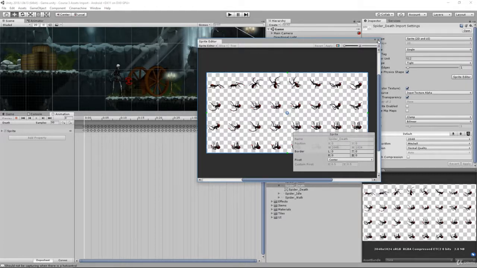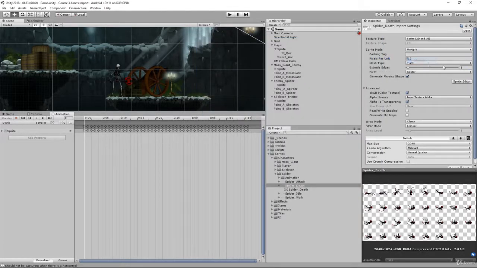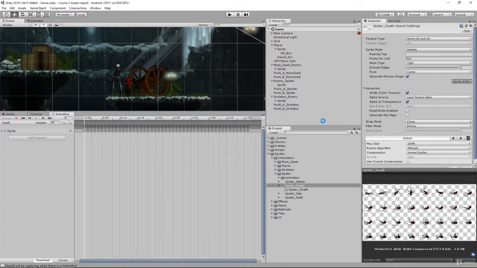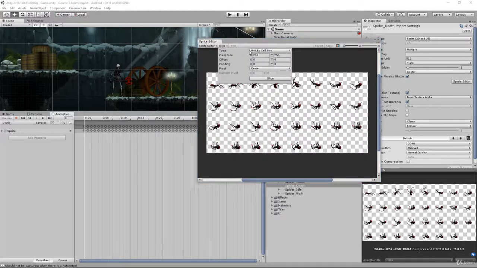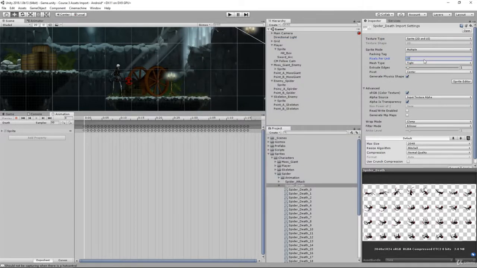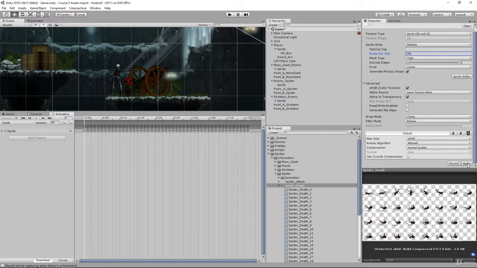All right, we will slice this up. Make sure your sprite mode is multiple. Go into the editor, hit apply. We'll slice by grid size, and I'm sorry, it's going to be 256 by 256. Yes, 256 by 256, hit apply. Change your pixels per unit to be 256. Hit apply down here.